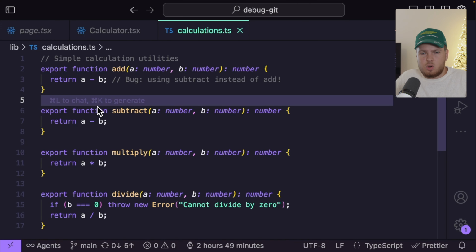This means I want to know who made the mistake. Did I make the mistake or my coworker John? And also, when was this mistake made? In what commit, what day, whatever. So this means let's debug our commit history.